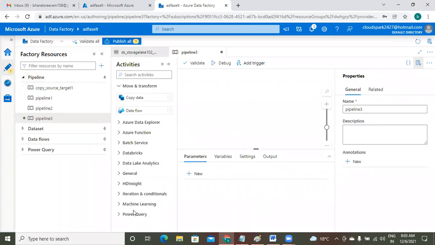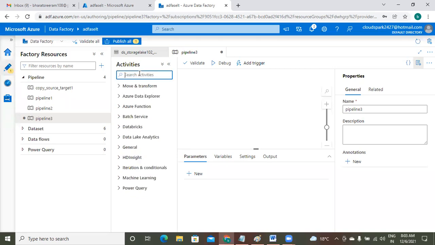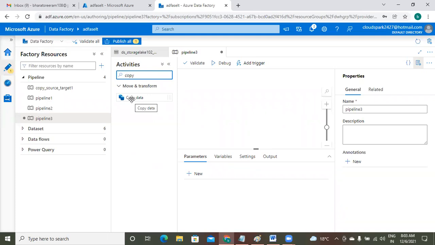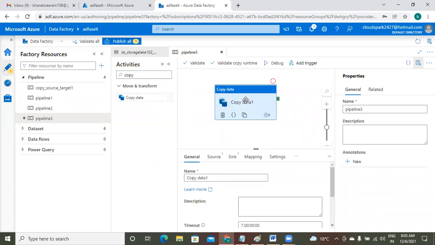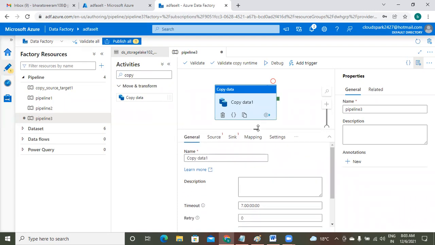Here are different categories of activities. Among them, your copy data activity will be available in move and transfer. Suppose sometimes you know only the name but you don't know the category. Just type in the search, and automatically that will be selected. Just drag that. Check the below options. You will find two things: source and sink. For now, I am just copying the data, so I am not going to do mapping. About mapping, in the next examples we will see.